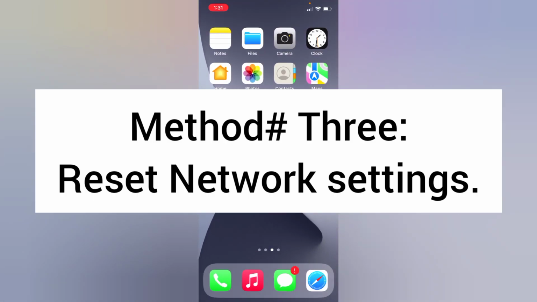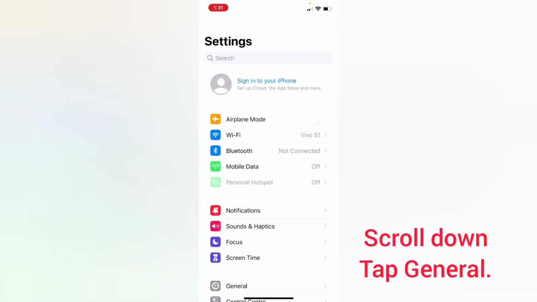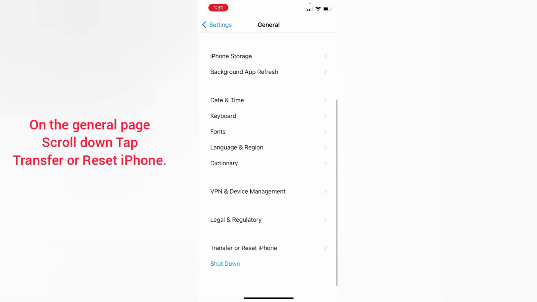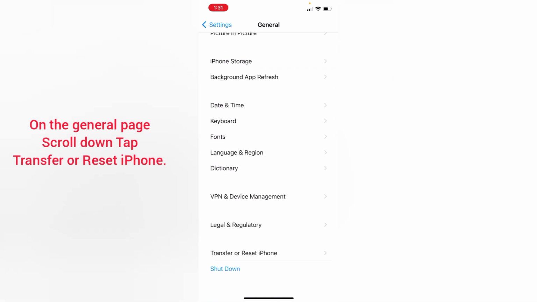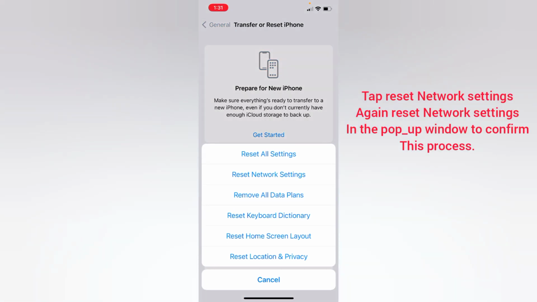Method number 3. Reset network settings. Open the Settings app on your iPhone, scroll down, tap General. On the General page, scroll down. Tap Transfer or Reset iPhone. Tap Reset. Tap Reset Network Settings. Again tap Reset Network Settings in the pop-up window to confirm this process.